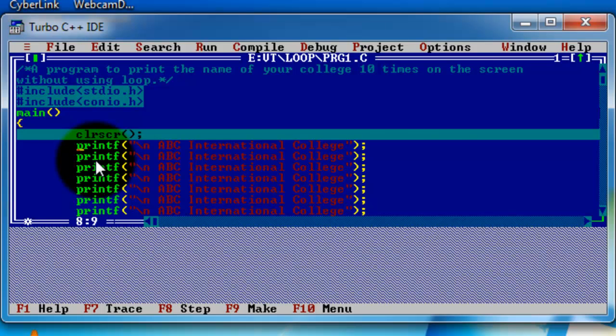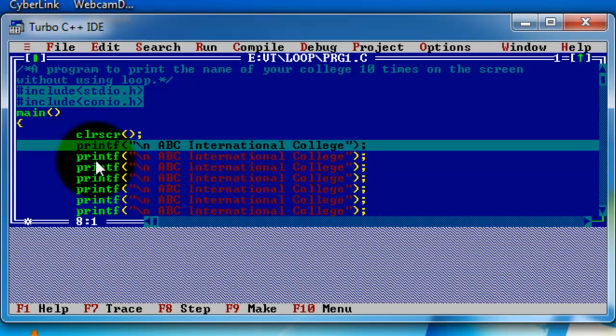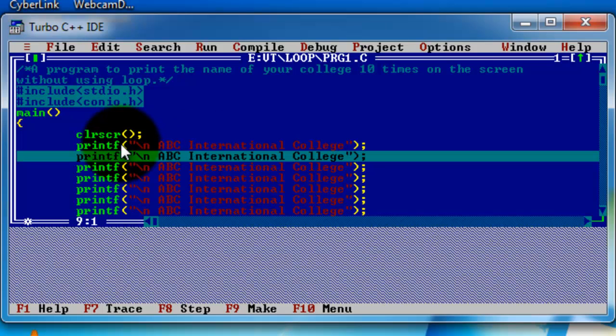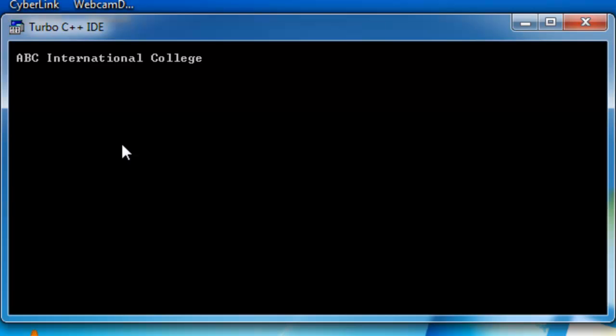Then you see another line, which has a printf statement. Inside the printf statement, the name of the college is written as ABC International College. The printf statement prints the message inside the double quotes. To execute this line, just press F7. Now this line has been executed, and to see its output you can go to the output screen. To see the output screen, you can press the Alt and F5 keys. You will see the name of the college is written just one time.